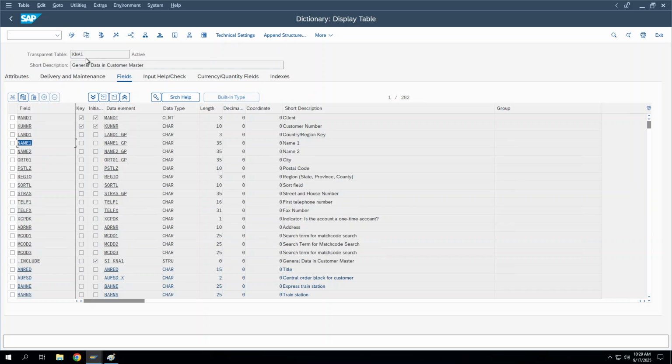Okay, it is a standard table. How are you saying that it's a standard table? Is it starting with Z or Y? No, right? It's a standard table provided by SAP. Okay, and these two are the primary keys. You can observe MANDT and KUNNR. Please remember, what is the first field available here? MANDT. It is client.